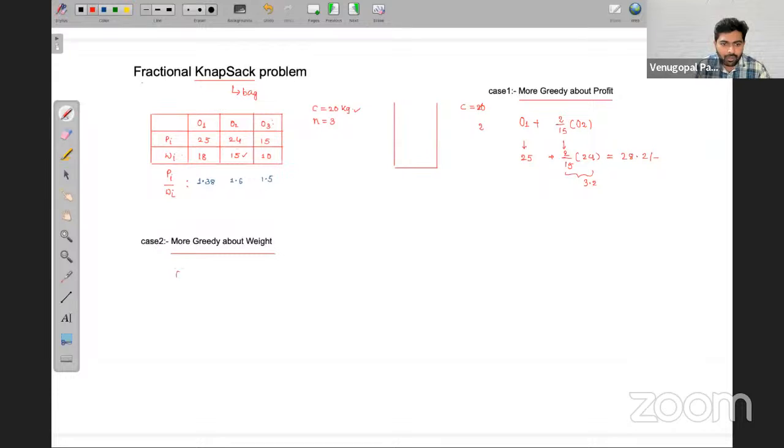Therefore, first I am going to choose object number 2. Object number 2 completely I will choose, friends. So I will get 24 rupees profit for the first time. Now, I had a capacity of 20. Please remember this. Once you choose object 2, out of 20, 15 is already occupied. Now you are left with only 5 kgs. Next, what is remaining? O1, O3. Among these two, O3 has less weight. But I can't take O3 completely because I have only 5 kgs left, but its weight is 10.